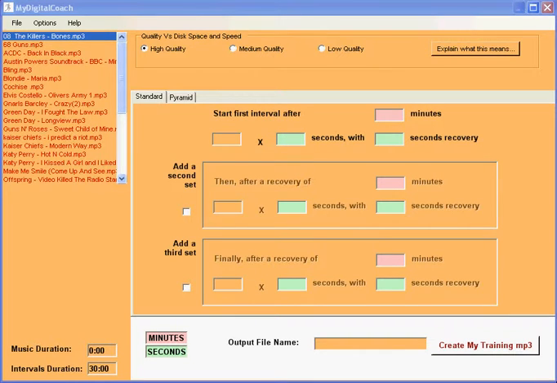Hello and welcome to this video demonstrating how to use MyDigitalCoach to create training tracks, music tracks that you can listen to while doing your interval training. Okay, we're just going to go through the simple process of creating one of these tracks.